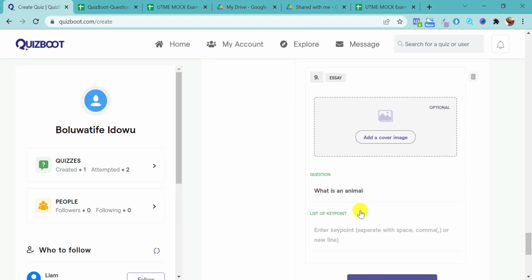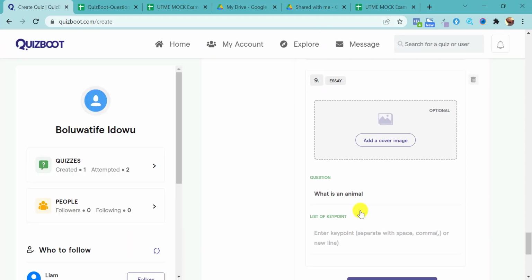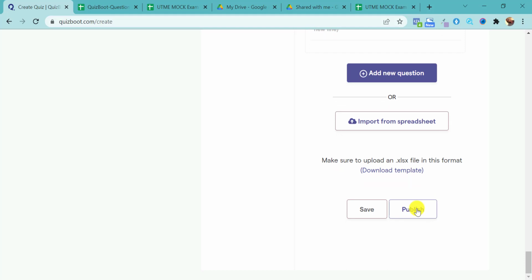So that's how to collaborate with others in creating a quiz on Quizboot. If you have any questions, just drop them in the comment section and your question will be answered. The next thing to do is just publish the quiz and you're good to go.